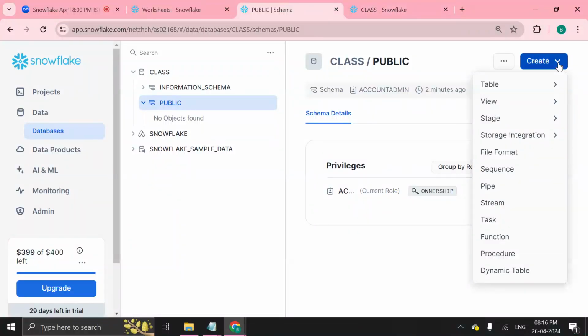Here by default we received only one schema. If you want multiple schemas, yes, you can create multiple schemas based on the requirement, but by default you will get a public schema. Now observe this, here we have options called tables, views, and all these other database objects. Now our requirement is we need to create a table.